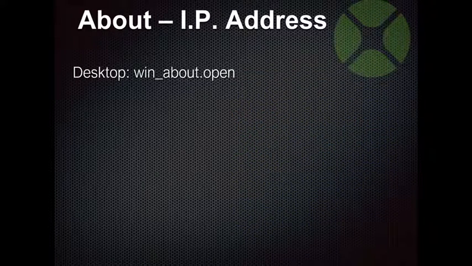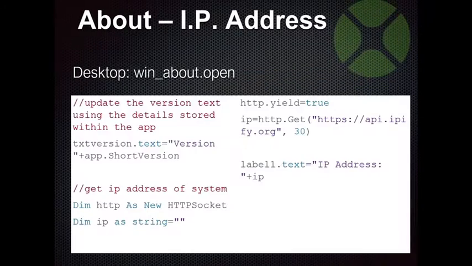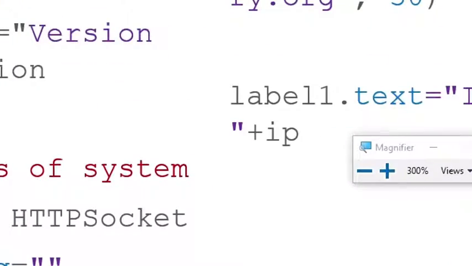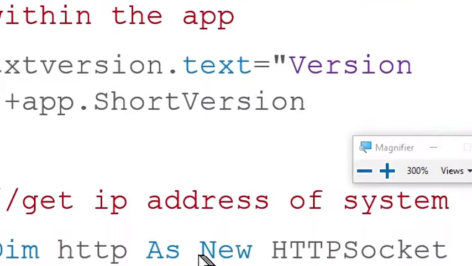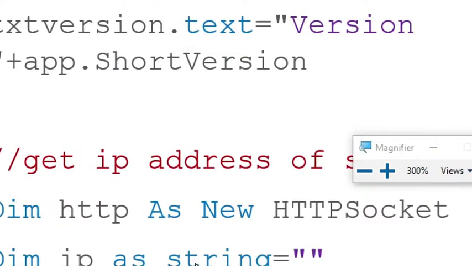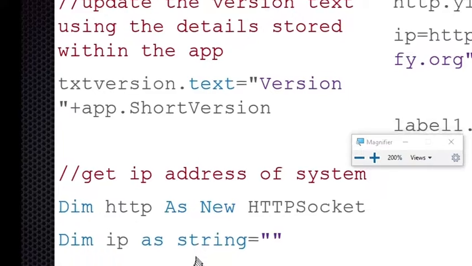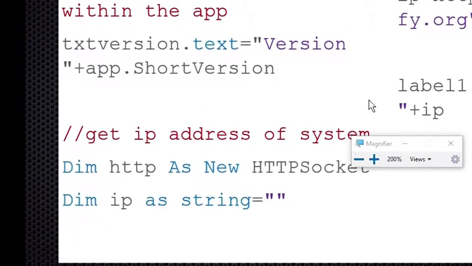But I thought, well, it would be useful to avoid those difficult conversations about, well, how do I get the IP address? So to the help screen, just add this short bit of code, which is relatively straightforward. All we do is get the version of the app that's running. Let's come out of that a little bit. Create a new HTTP socket.